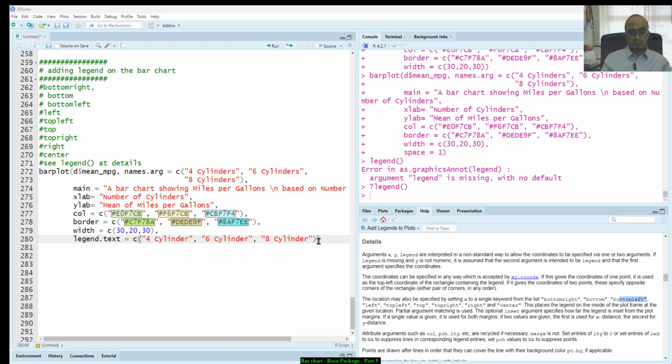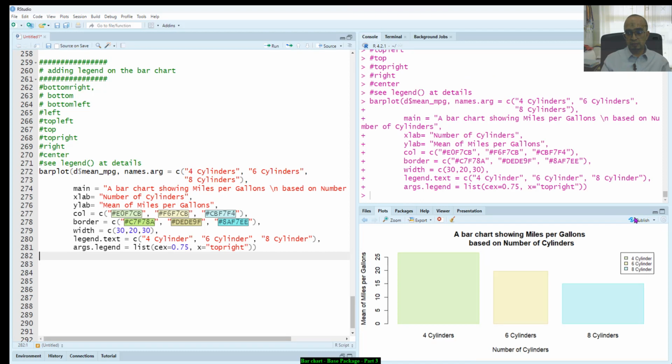Now I'm going to add another one, which is the alignment or the position of the legend, with the argument legend, where I'm going to put a list with the size of the legend, which is cex. Let me put it 0.75, and x will be top right, the position of the legend. So it will show the legend at the top right, where the size of the legend is 0.75. I can adjust the size to 0.85 and it will become bigger. So I think 0.75 will be nice.